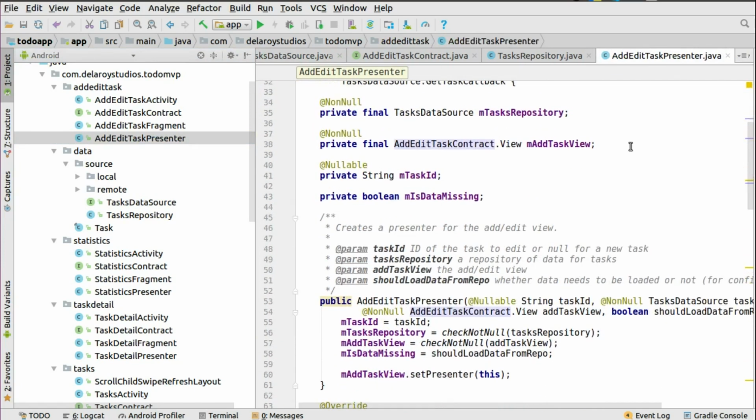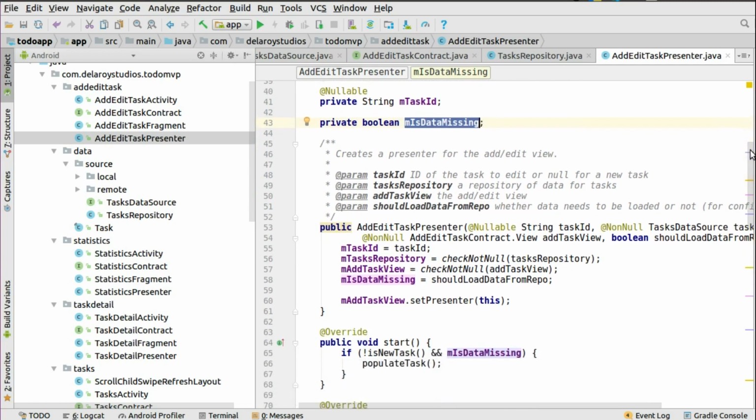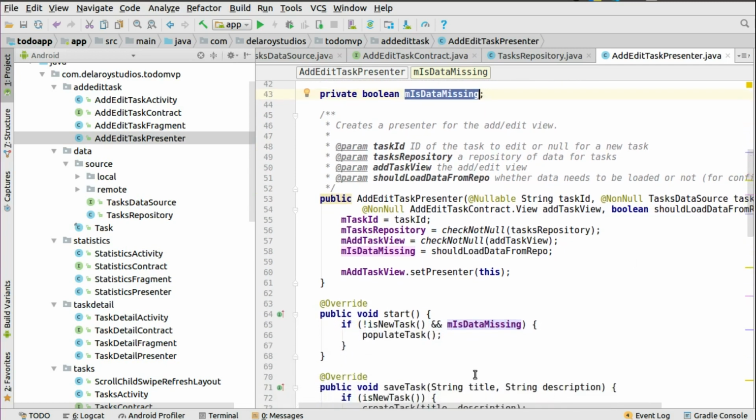Now we have the tax repository, calling the tax data source, that's an object, and the add tax view for the tax contract, that's the view now, not the presenter. We have the tax ID and is data missing. Can you see you've started seeing the methods trying to raise their heads up. Now we create the presenter for the add edit view.